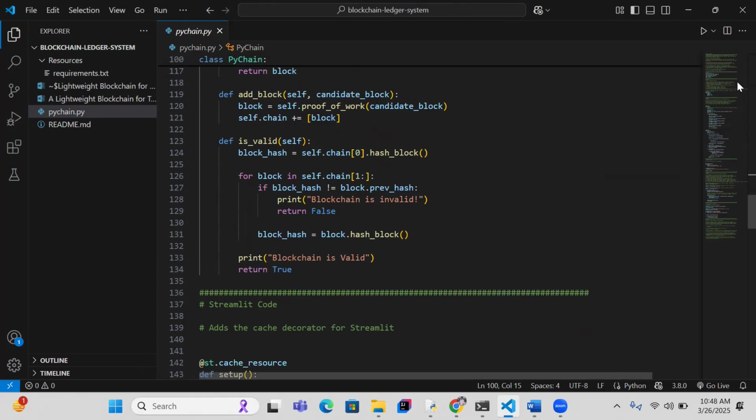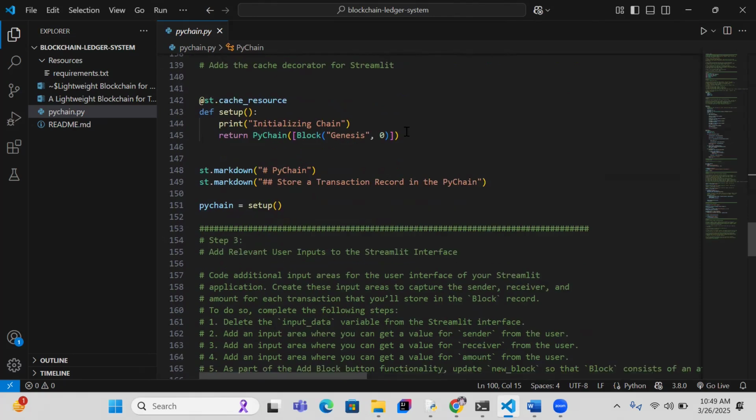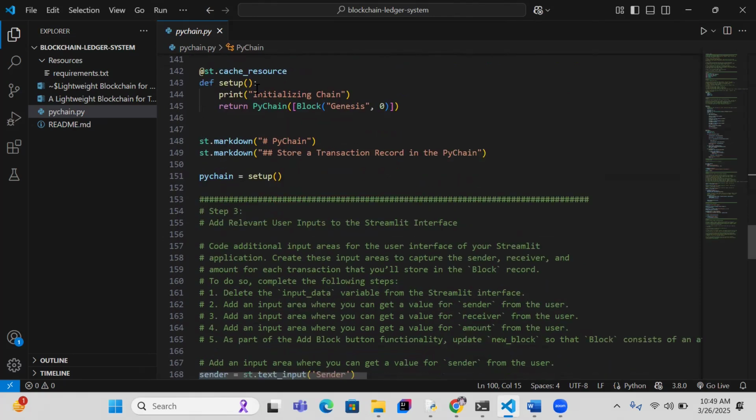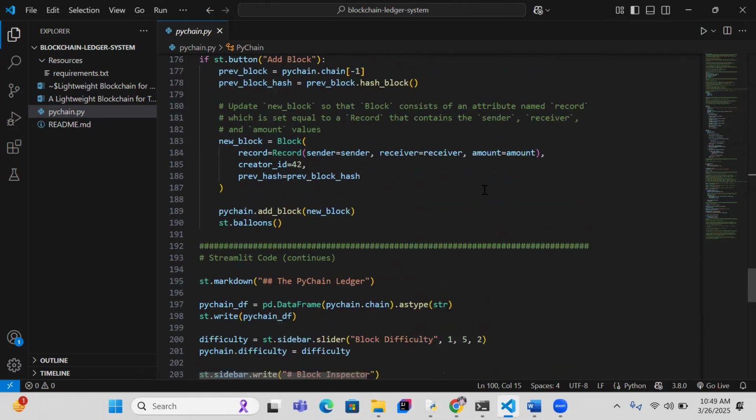It will verify the blockchain, whether it is integrated, that the previous block hash matches the current block. So this is for the Streamlit interface. First, we need to set up. It will initialize the blockchain with the Genesis block. The user will enter sender, receiver, and amount. On clicking add block, it will create the new block, perform mining, and add it to the chain. And the block difficulty can be adjusted on the user side.